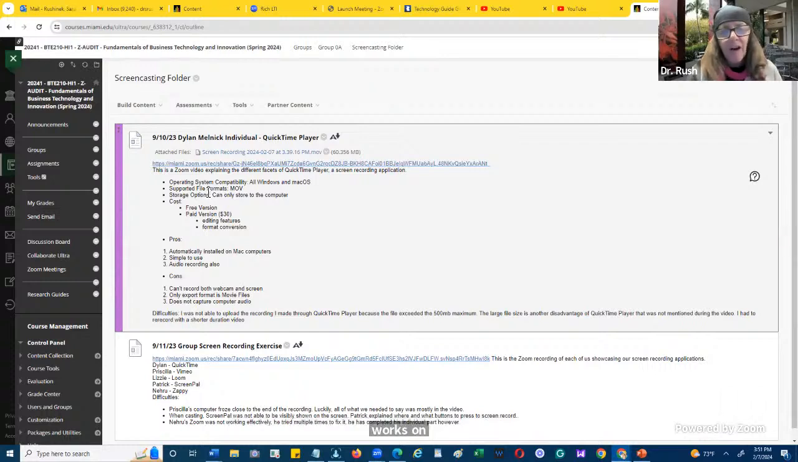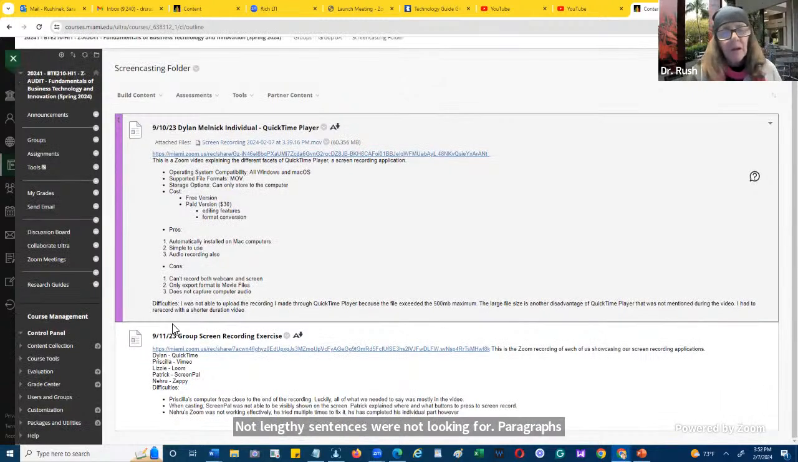What is the file format? In this case, he's saying MOV. The storage, where does it store? Does it store to the cloud? Does it give you a chance to store to your computer? What's the cost, the free version, the paid version? And then a short description of what were the pros, what were the cons. Not lengthy sentences. We're not looking for paragraphs, just short and sweet. And what challenges, difficulties you had.